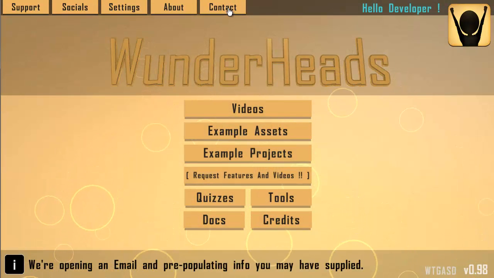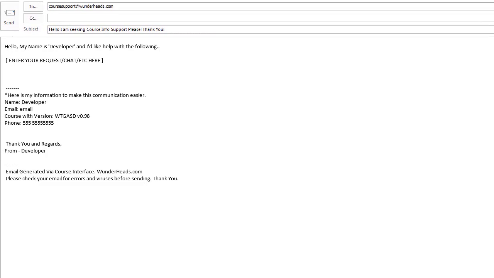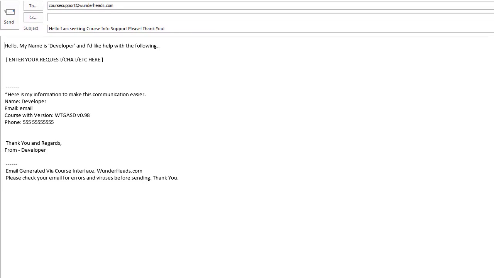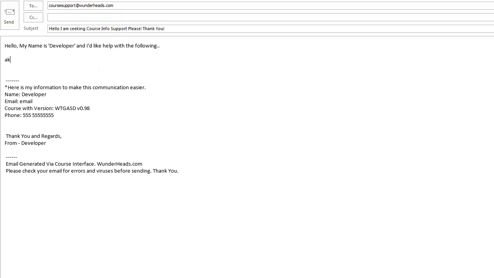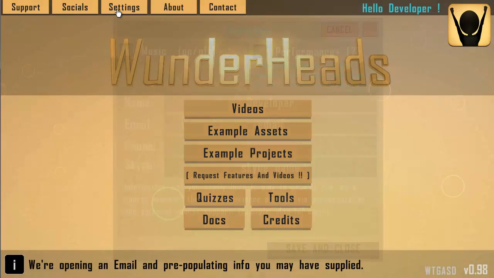So let's select contact. The contact button will open up an email for you. I have Outlook, that is the default email system on my computer. You'll see course support at wunderheads.com. The subject line and the body are pre-filled. You'll see here that I have information directly from the program as well. So you basically remove that line and type in whatever you'd like to communicate with us there. Very good. Let's continue on.